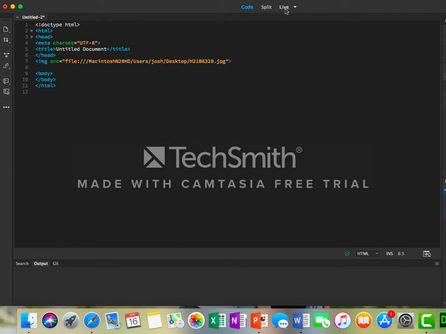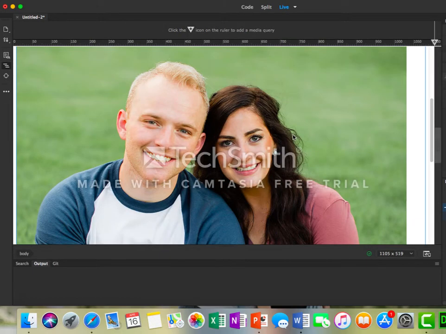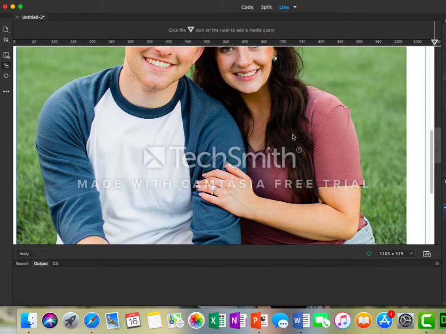Once you navigate over to the Live tab, you'll be able to see the result of the command that you typed. And that is how you can conveniently link to any file found within your computer on Dreamweaver CC.